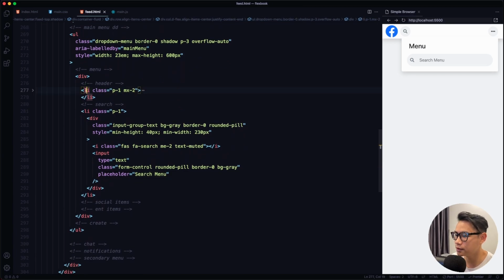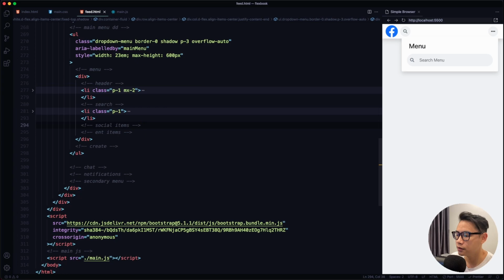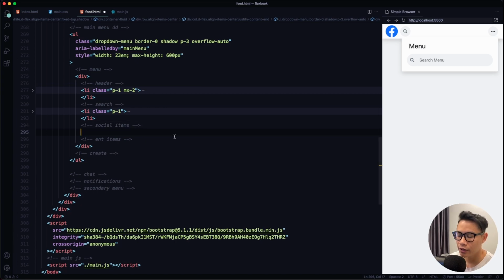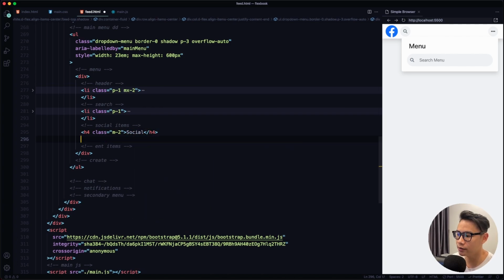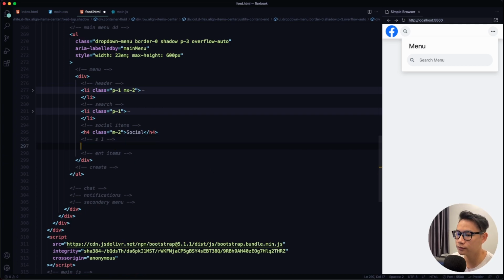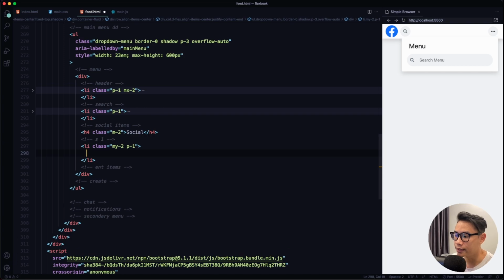All right, let's work on the social items. So I will collapse this, also this, and go to our social items. The first thing we want to do is have an h4, and we want a margin of all around of 2, so m-2. And inside we want to say social. Now let's list out our items. So let's say S1 for item 1. Inside that we want an li tag with a class of my-2 and also p-1. And then inside this we want our anchor tag. So hashtag for now, and then class. We want to remove the underline. So let's say text-decoration-none.